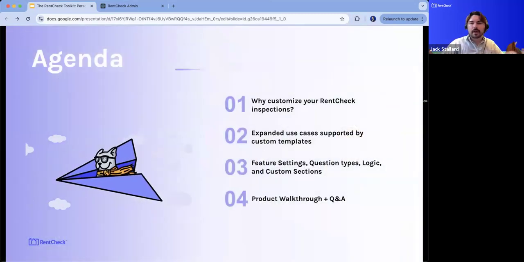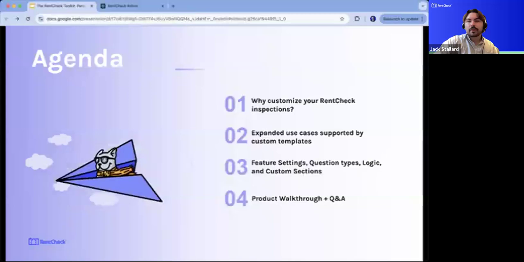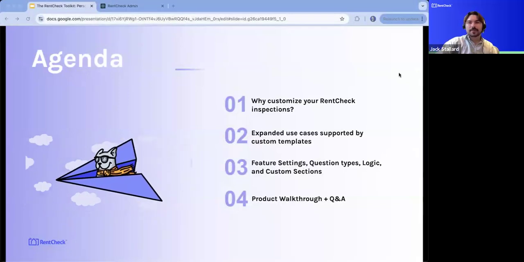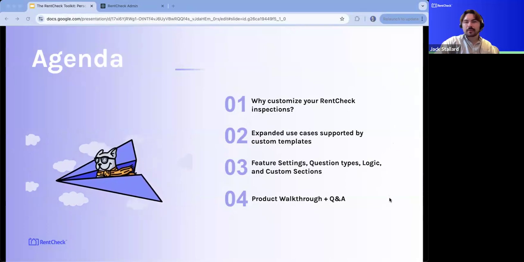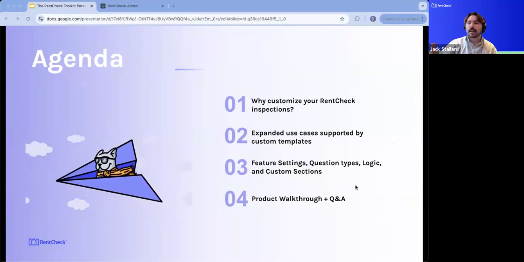And so, just to go over what we're going to cover today. We're, of course, going to answer why you would customize or personalize your RentCheck inspections with our customization tool. We're also going to go over some expanded use cases that are supported with custom templates that we have identified throughout our time using our customization tool and supporting you all with the release this year. Additionally, we're going to go over some of the really important tools available with customization, such as the different feature settings, question types, logic, and custom sections. And then we'll do a quick product walkthrough with a custom inspection that I built for our webinar today, as well as any questions you might have.